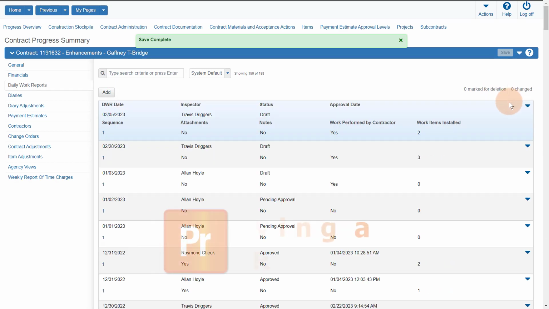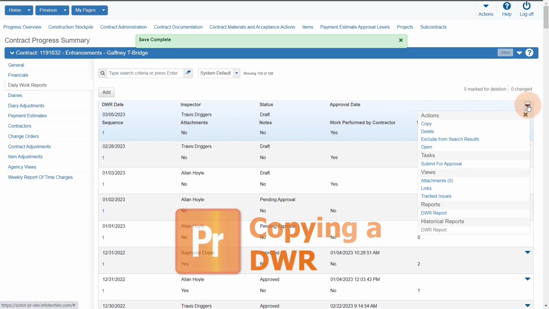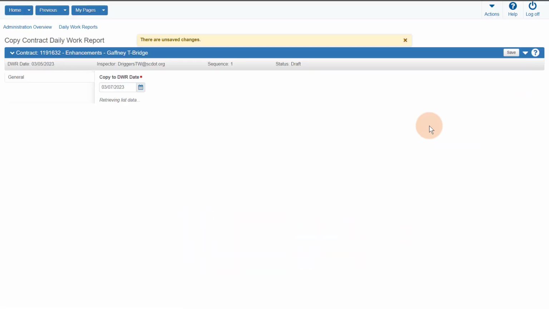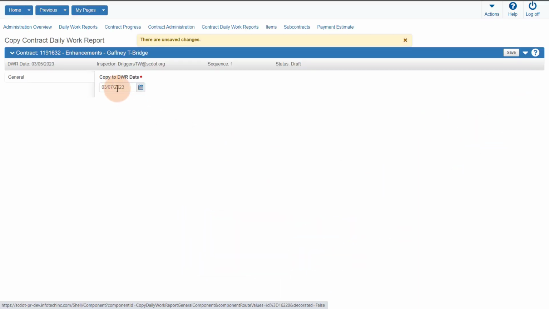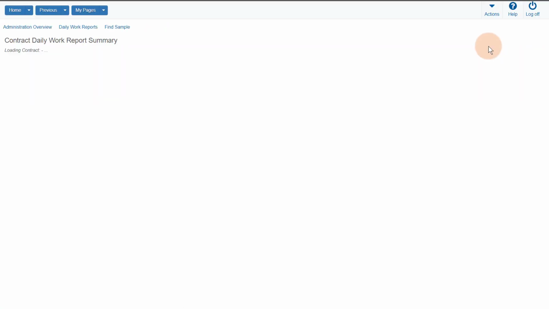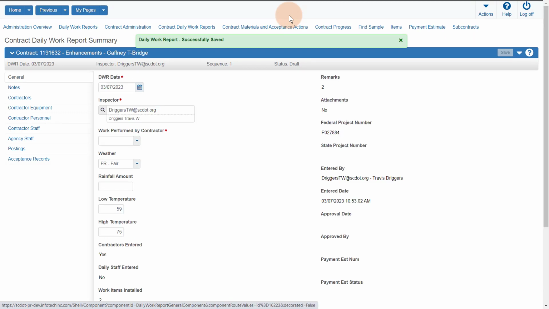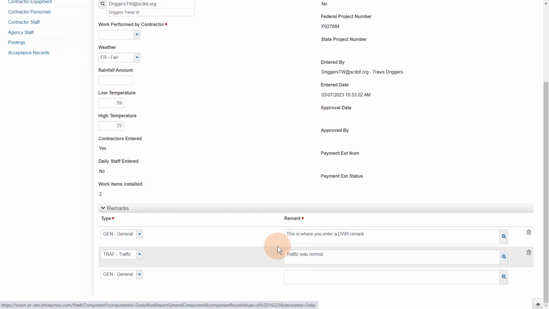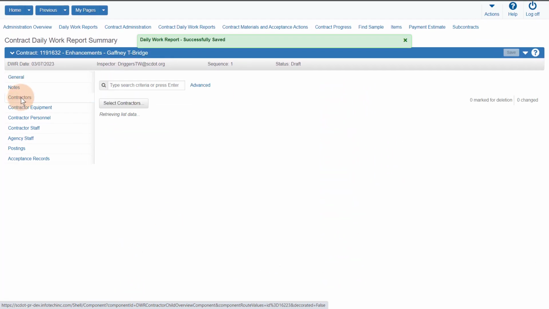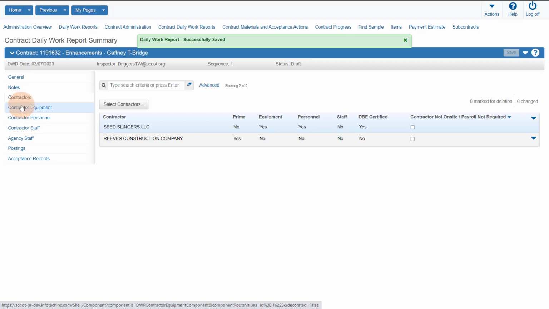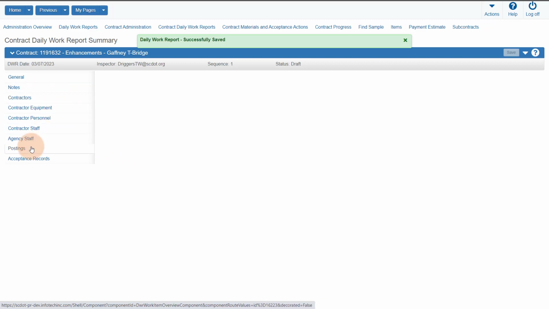A DWR can also be copied. From the Row Action menu, select Copy. Enter the copy to DWR date and save. AASHTOWare project will copy most of the DWR content. However, vendor asset count and posting quantities will be left blank. These fields will need to be manually entered.